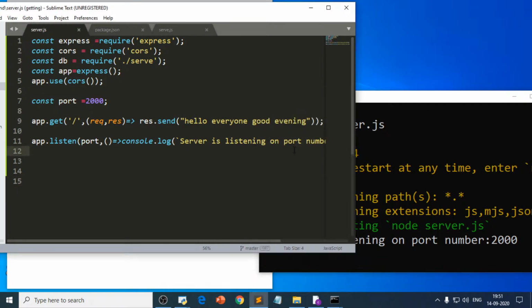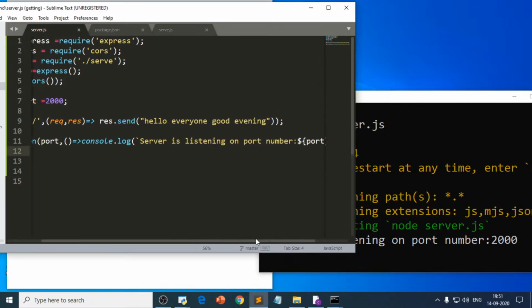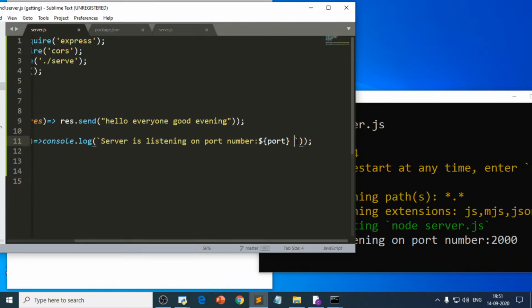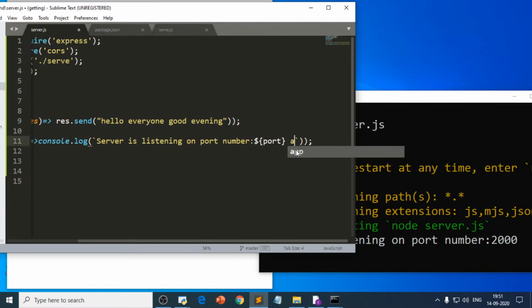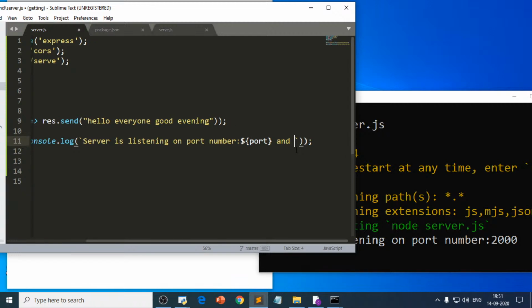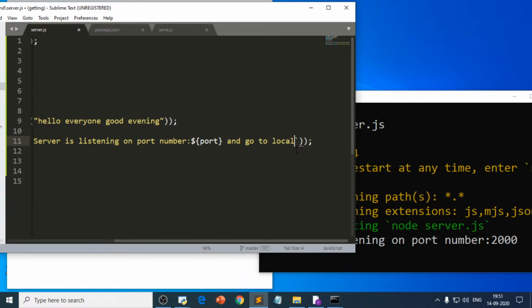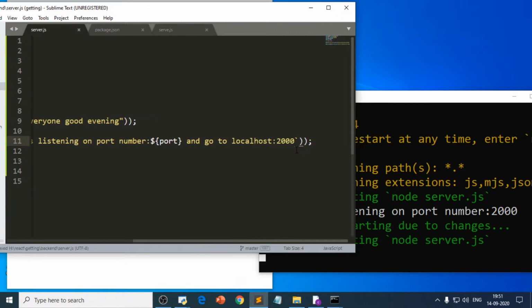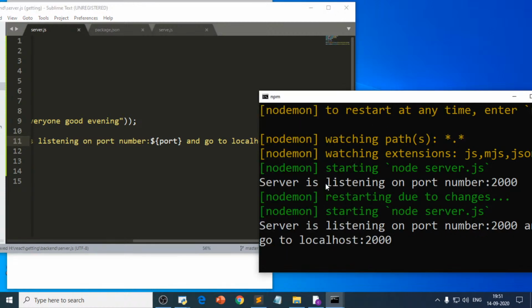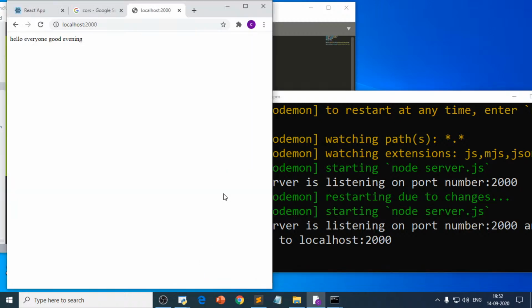Yeah, the server is listening on port number, and go to localhost:2000. I am saving this. Did you see? I didn't come here. By default the server is restarting due to changes. The nodemon daemon is restarting due to changes, starting node server.js. In this way the server is changed, but I didn't change any of my content.